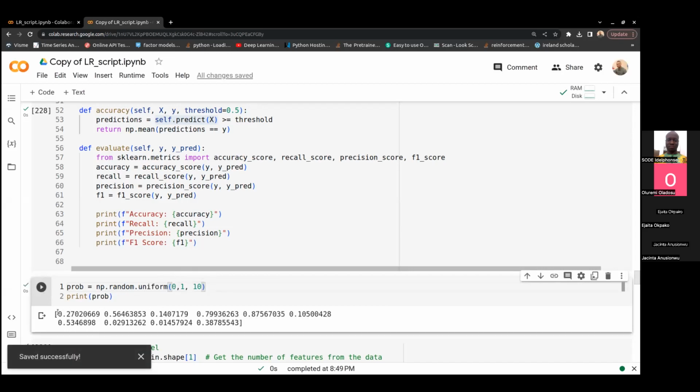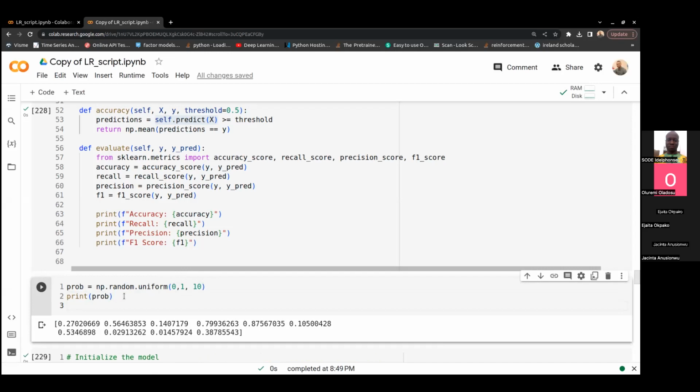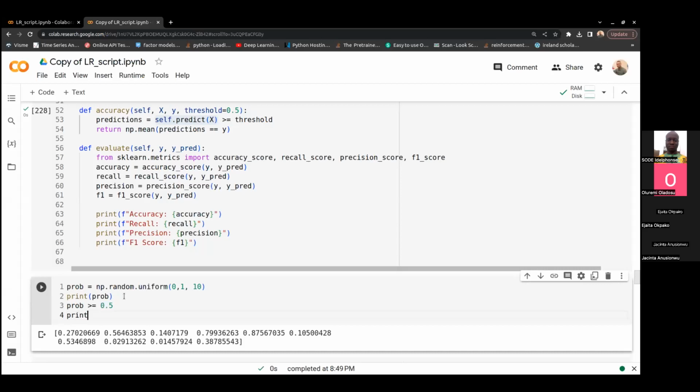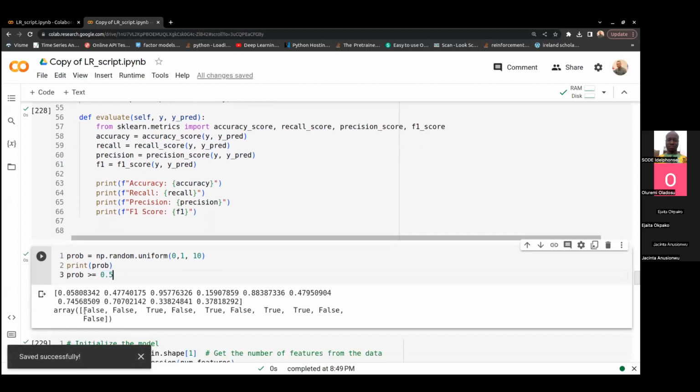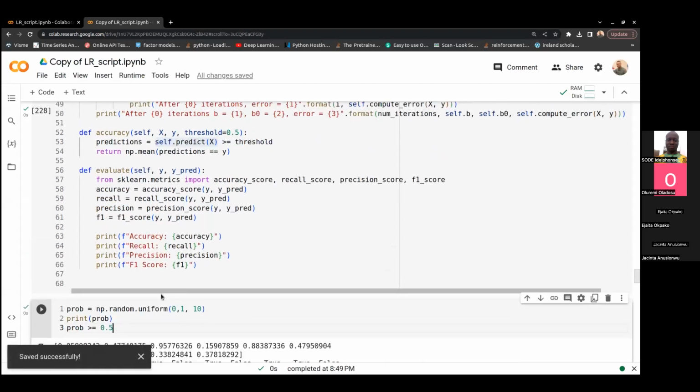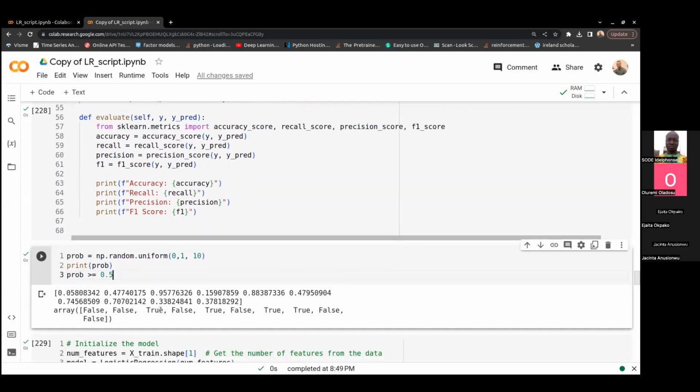Now, think about these values as the output of our model, right? We want to set a threshold so that if a certain probability is greater than or equal to 0.5, let it be 1. So we can just say prob greater than or equal to 0.5. I'm setting this threshold. So when I print prob now, you would see false, false, false, false, false. What it means is that where it is false, it is going to be 0, and where it is true, it is going to be 1.